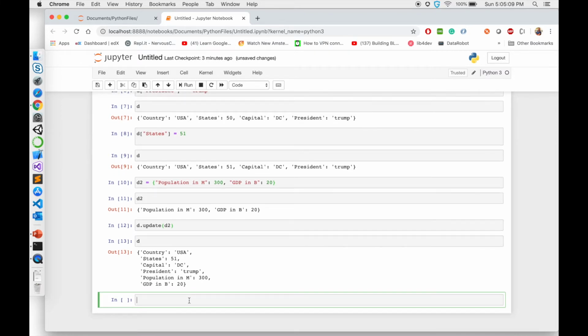I can pop things out. So if I want to pop now, since it's unordered, you need to know which key you want to pop.